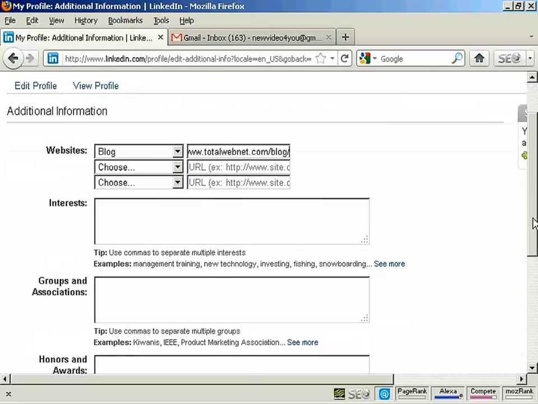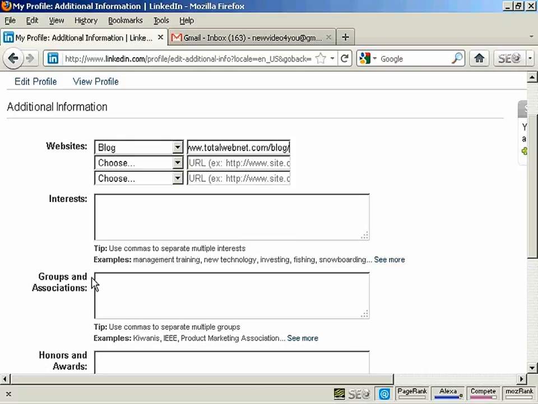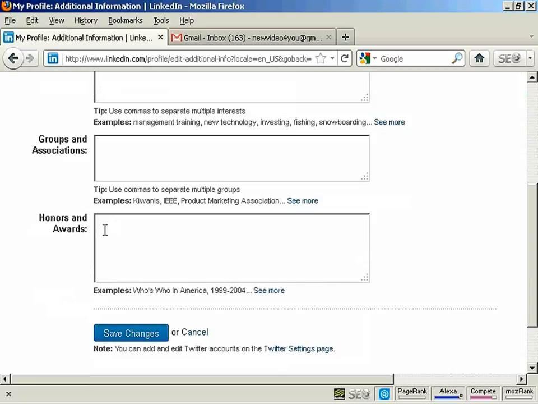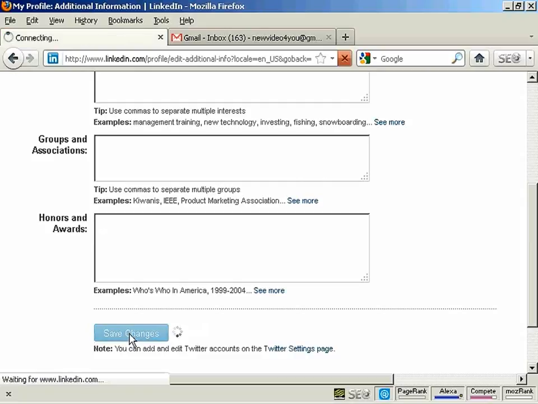And you can also enter things like interests. If you're a member of any groups or associations, you can put those in here. It's best to limit these to groups and associations that are to do with your work. For example, if you're a member of a classic car club but it's nothing to do with your work, then you probably wouldn't want to enter that in here. But if you are a member of a professional body or something like that, then you would want to enter that information in here. And if you've won any honors or awards, then you want to enter that into this box here. And then again, click on Save Changes.